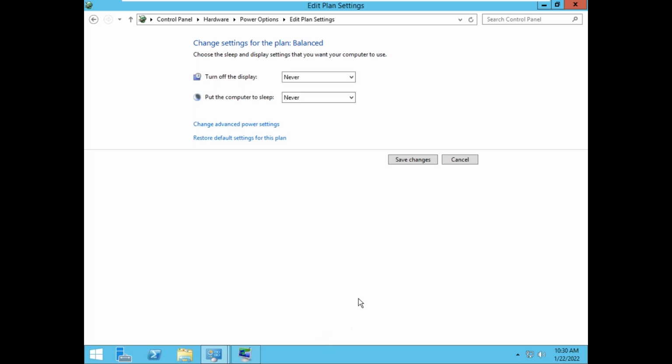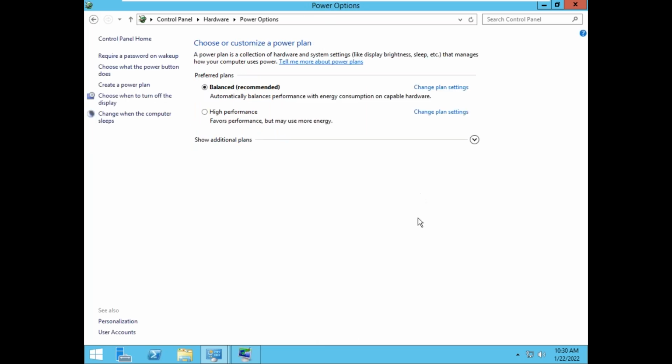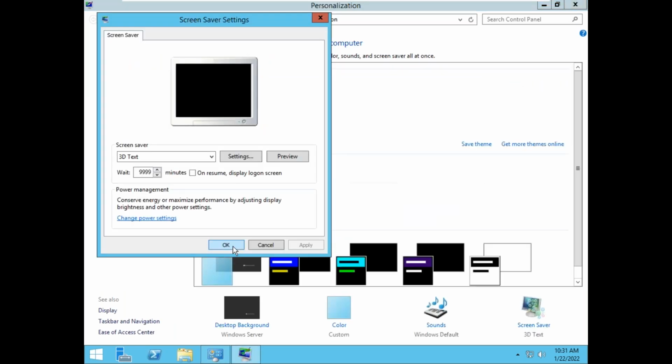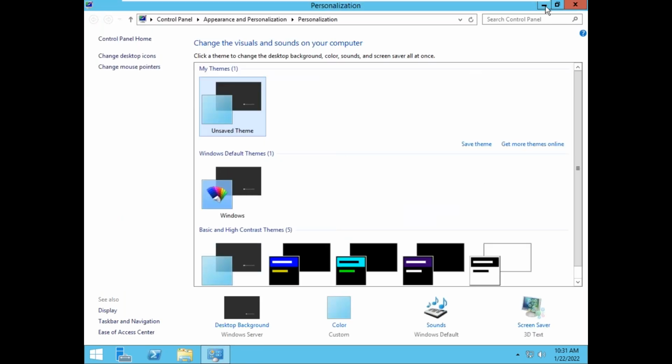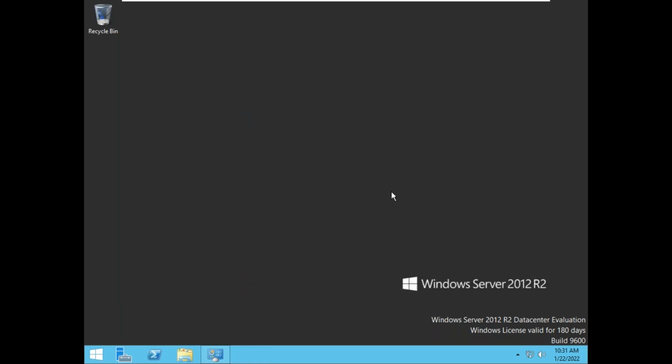After setting all the options as never, click save changes and close this window. Click apply. Okay. Now the screensaver will be turned off successfully.